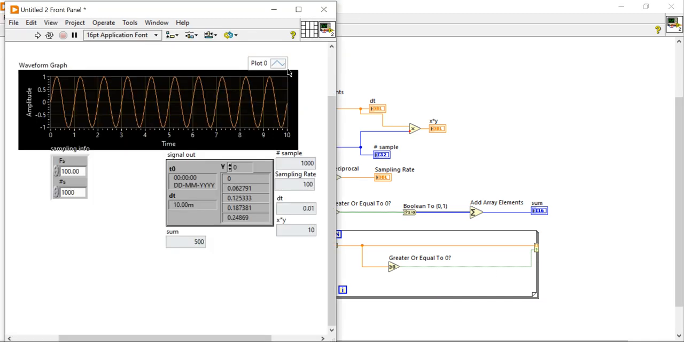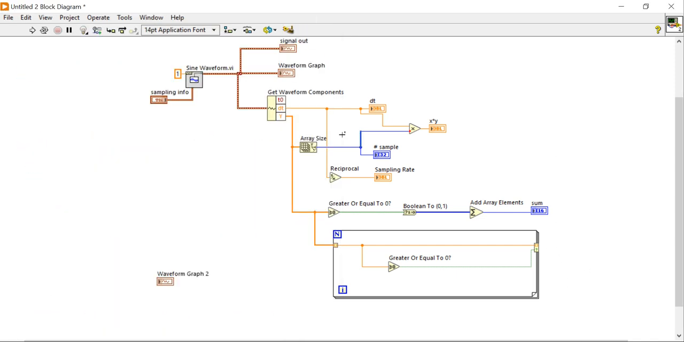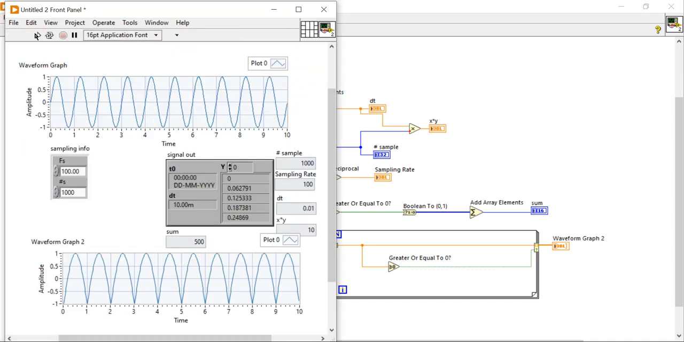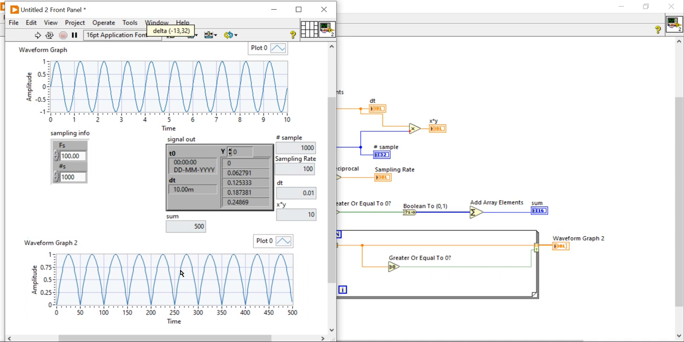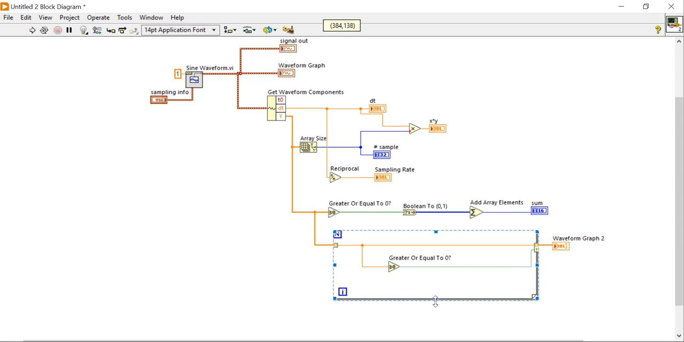Now if I take a waveform graph here and I try to put the data with this data, then I will get only this. Now you can see here I'm getting only half the data. I'm not able to clamp.